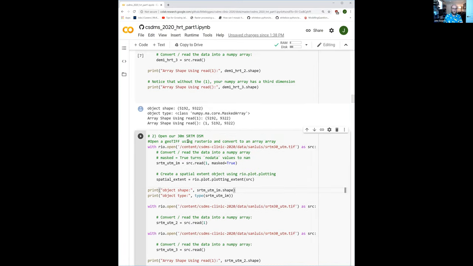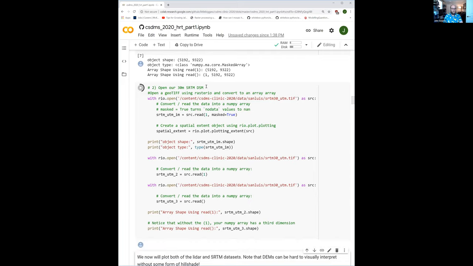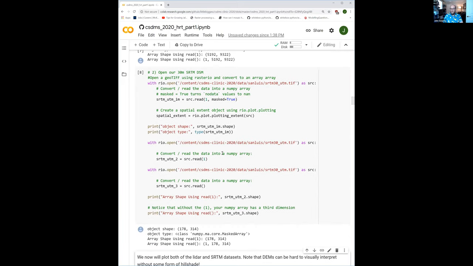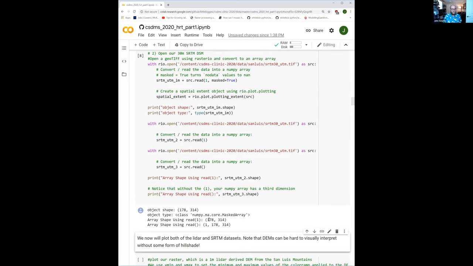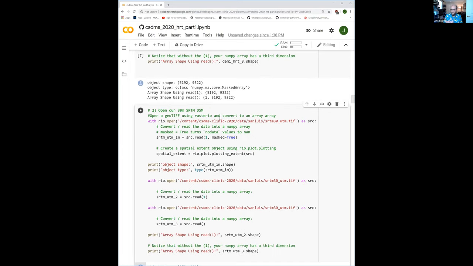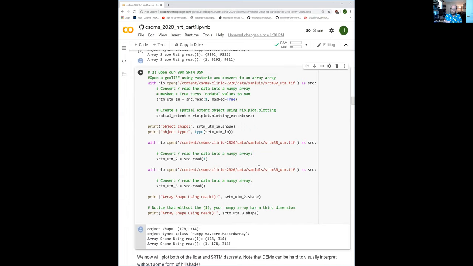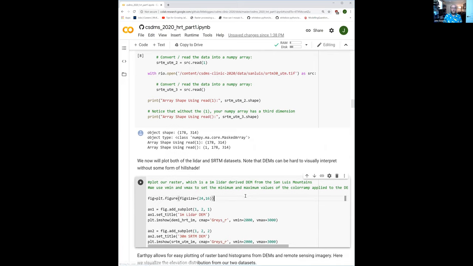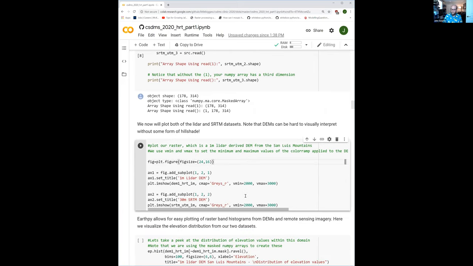We'll do the same thing with our 30-meter SRTM surface model. You can see that even though the extents of the SRTM data and the LiDAR data are exactly the same spatially, the number of cells in each array is drastically different because the resolutions are very different, right? We have a 1 meter by 1 meter DEM from the LiDAR, and we have a 30 meter by 30 meter DEM for the SRTM. So let's now plot both our LiDAR and our SRTM data sets and see how they look for this region.